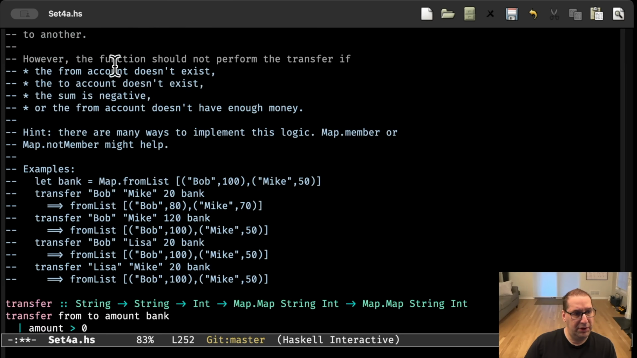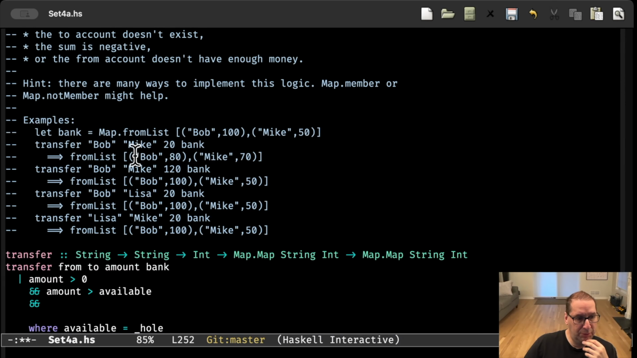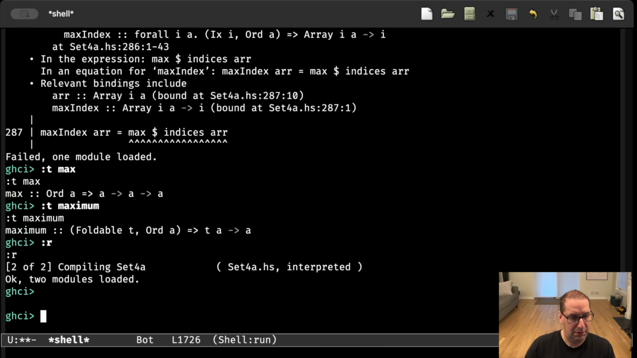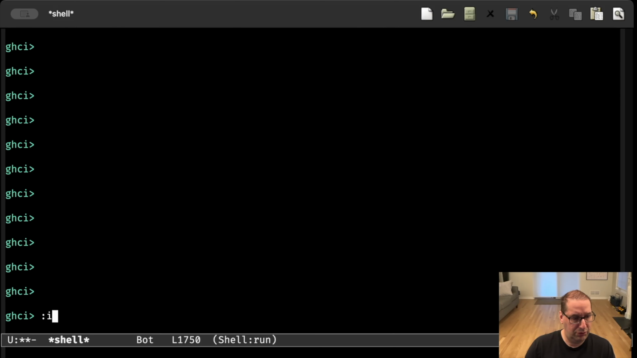Then we have if the from account doesn't exist and the to account doesn't exist. And that is a situation where we need to query this map. And we have this map member operation, which I did look up. In fact, let me show you. Now type Data.Map.member.